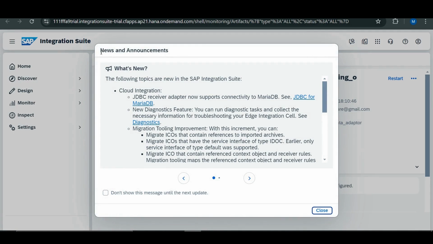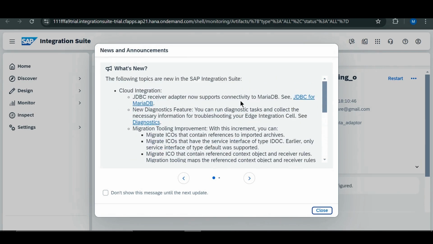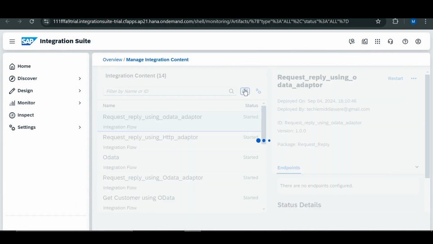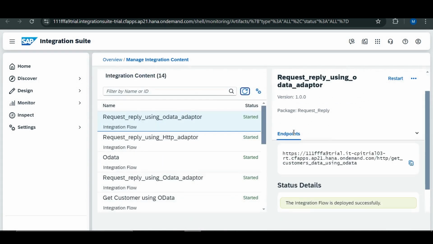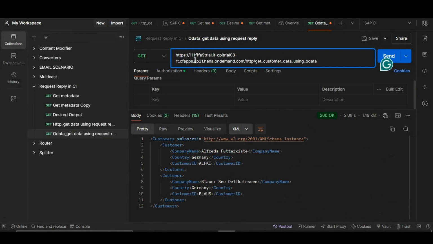Here you can see the latest announcements from SAP, whatever they have done. You can read it. For now, I will close that. I will just refresh. So here you can see we have got our endpoint. We'll copy this endpoint, then go to our Postman and paste our OData query. After pasting this endpoint, we'll click on send.